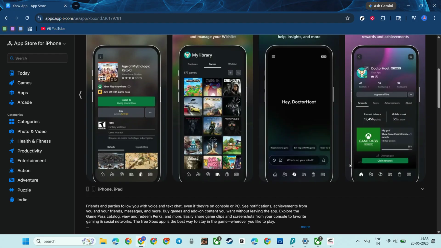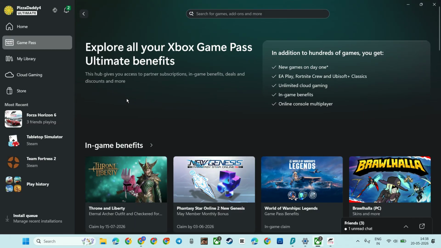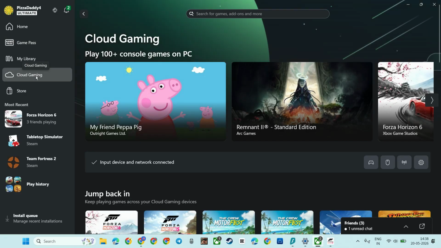After you're signed in, take a moment to make sure everything looks correct and that your Game Pass membership is active. Next, inside the Xbox app, go to Cloud Gaming. You may need to tap the menu or navigate through the app until you find the Cloud Gaming section. This is the part that lets you stream games instead of downloading them, which is exactly why it works so well on iOS. Once you're in Cloud Gaming, use the search bar to look for Forza Horizon 6.